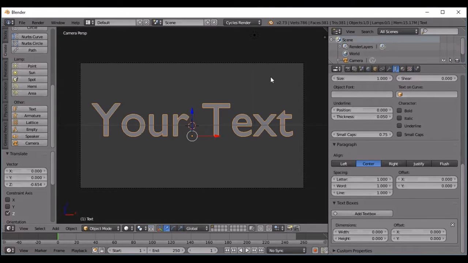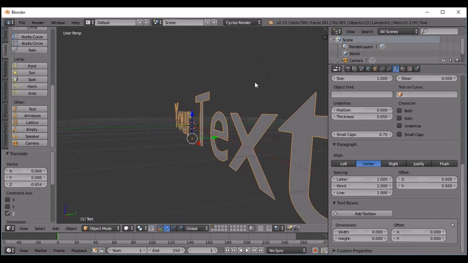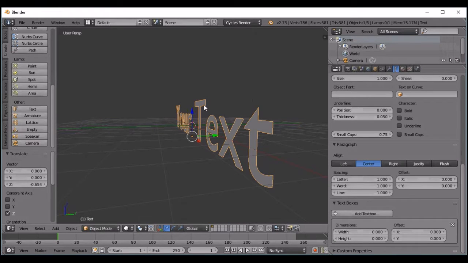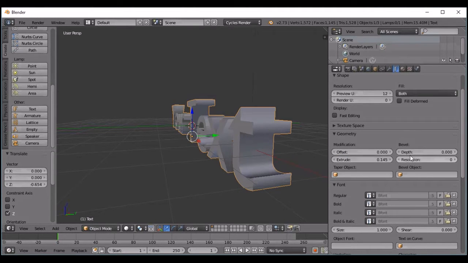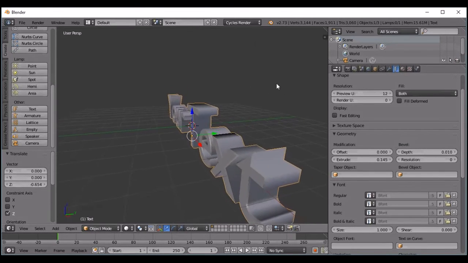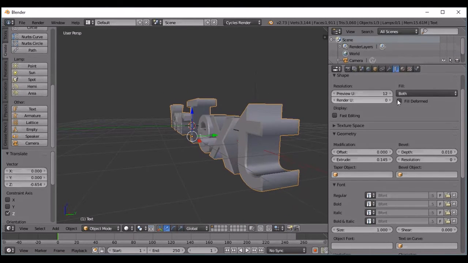Now click your mouse wheel to pan around. Now we're going to make this extrude a little bit. So go under extrude and type 0.145. I mean dot, not comma, dot. And then under depth, click that and type 0.01. That will make the text a little bit 3D shaped.